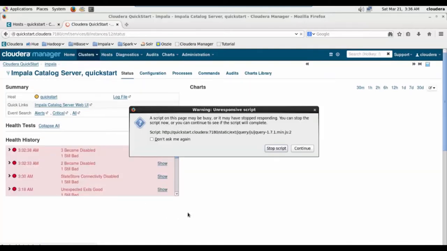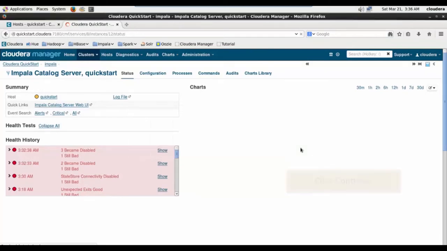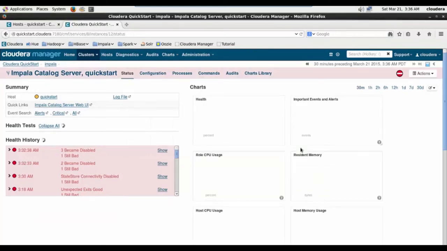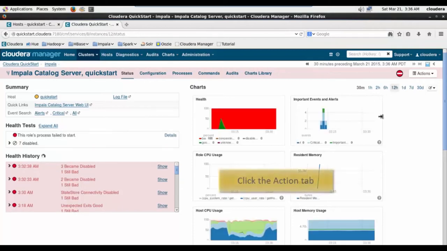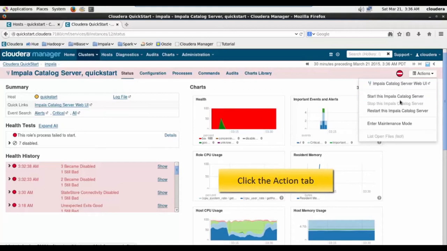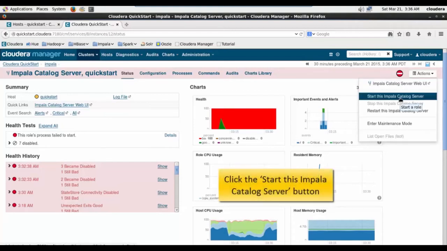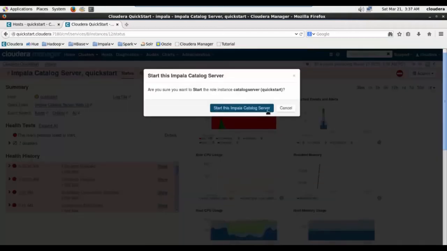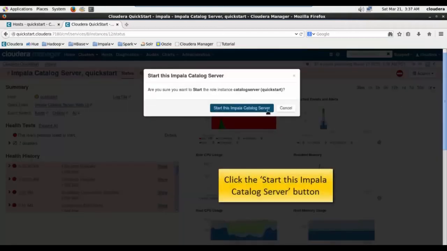Warning: unresponsive script message will appear on the screen. Click the Continue button. To start the catalog server, click the Action drop-down shown at the rightmost corner of the screen. In the drop-down list, select Start This Impala Catalog Server. In the confirmation pop-up, click on Start This Impala Catalog Server.